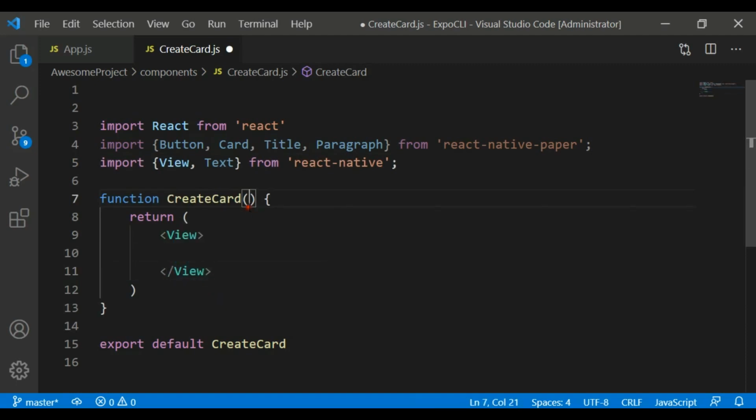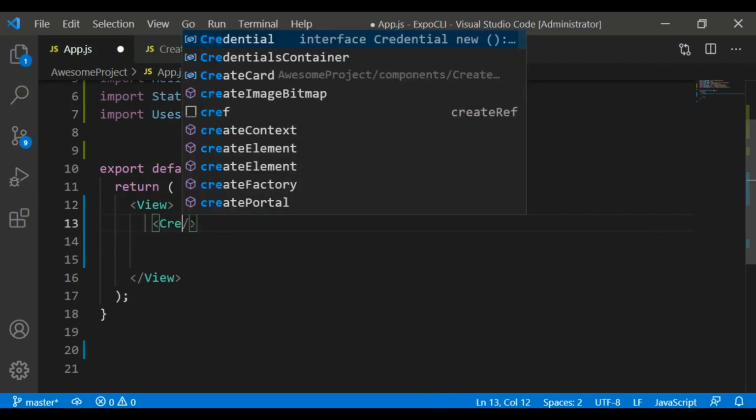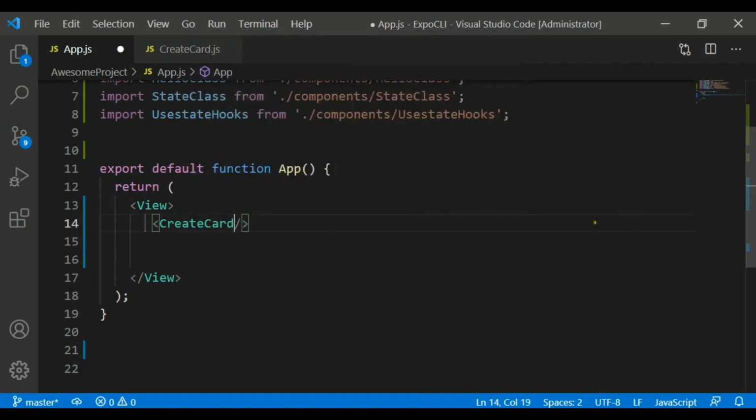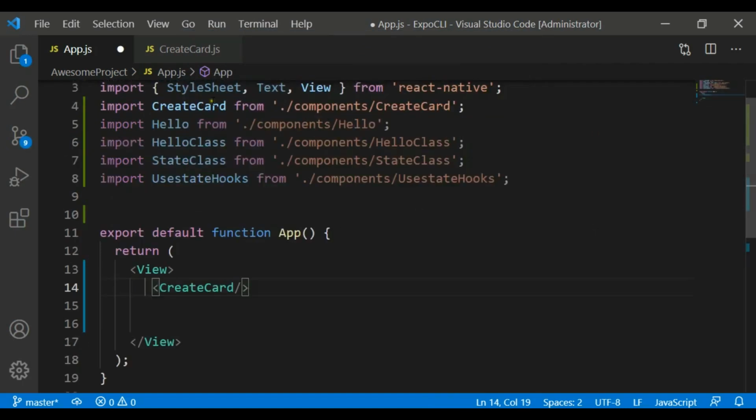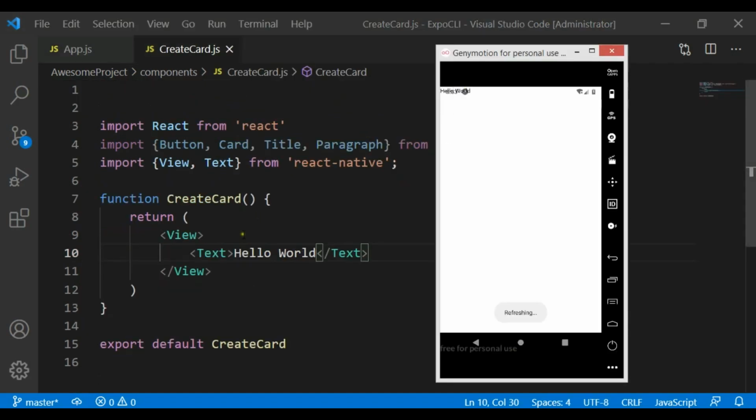Let's for right now create a simple text in here, and we want to say hello world. First we need to import this. You can just use Card, and it will be imported automatically. If you see at the top, we have Card in here, and it is imported. So right now we have just a simple hello world text in here, and if you see, we have hello world.